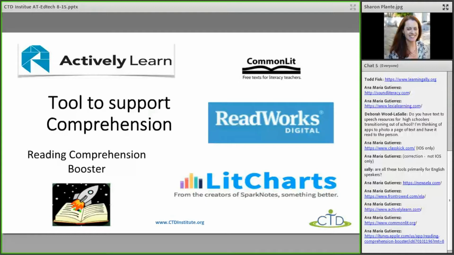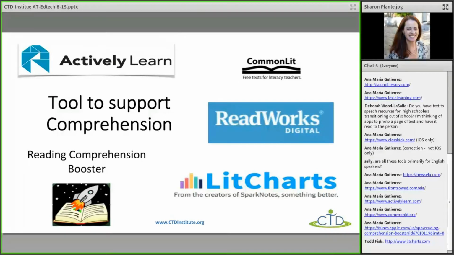Again, one of the reasons I use Actively Learn as well is that for that accessibility piece, students can listen to the text within Actively Learn. So if they can't be reading it, they have the ability to listen to it through a tool built into their site.